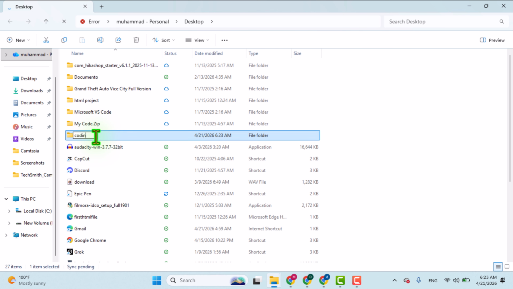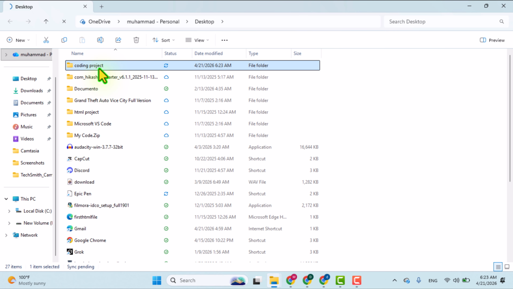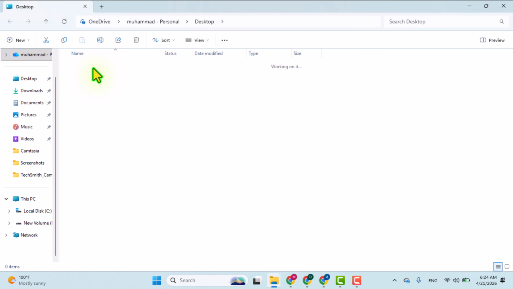Now, rename the folder to something useful, like Coding Projects. After naming it, press Enter to save it. Now, your folder is ready to use. You can open it anytime and start saving your coding files inside it, like HTML, CSS, JavaScript, or Python files.